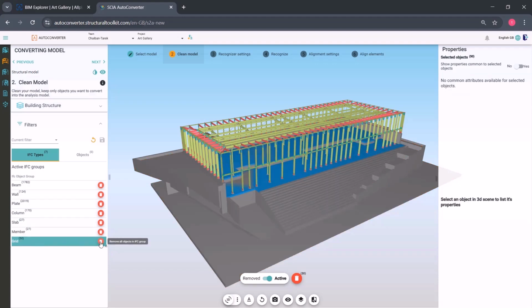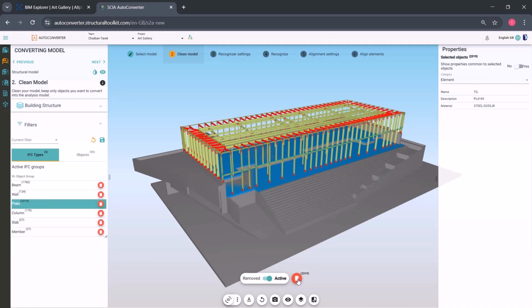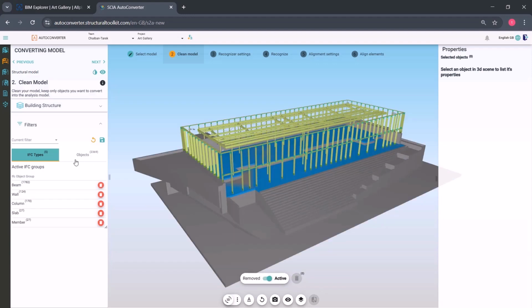And for example, we can deactivate the grid here. And if we switch, we can see what has also been removed. So I can also remove, for example, the plates. And if I switch again, you can see in here that it was removed from the model. We can also use a filter. So for example, I had already used a filter called cleaned model. And in here, I only keep the objects which are necessary for the analysis.